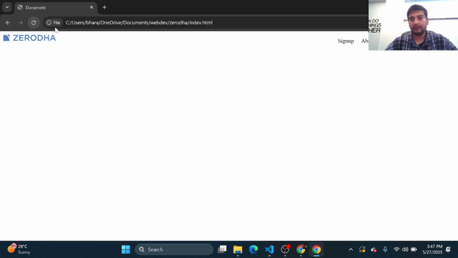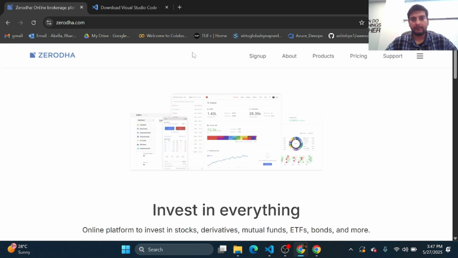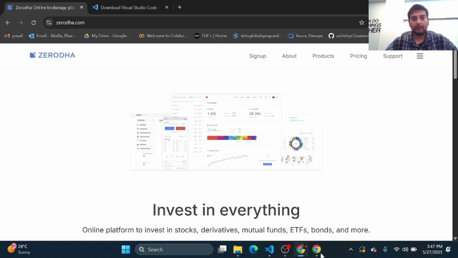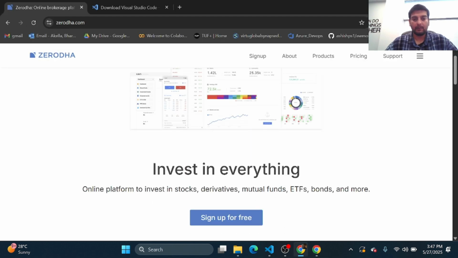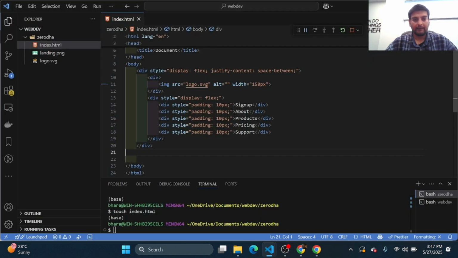Let me refresh this again. And you see, we have all of these aligned in the same line. So we are getting the structure, right? So this is what is there, and this is what we've built so far. Now I need to add this image and also add this text. So let's do that. Okay, so we have this till now.